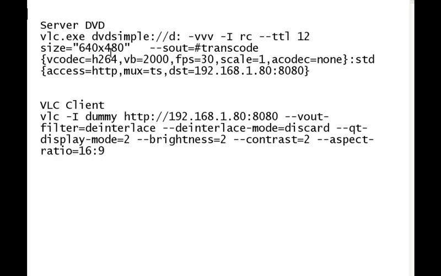So what we have here is on the server side, where you have a dedicated machine running as a server within your business, you will run vlc.exe, which is the executable, dvdsimple://D:, which is the DVD drive, and a few more command line arguments such as the size that you want to stream in, the type of encoding that we're going to use, such as H.264, the frames per second, and the IP address of the actual server, the address that we're going to listen to for clients to connect to.